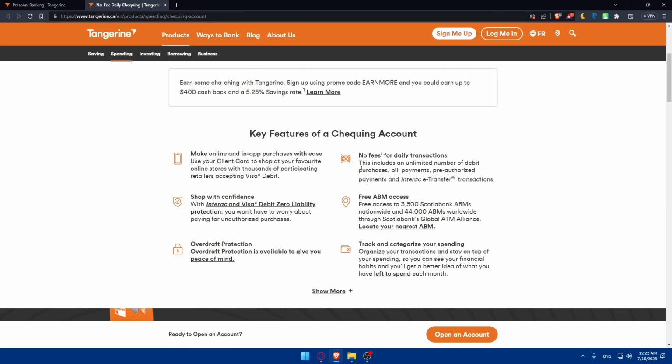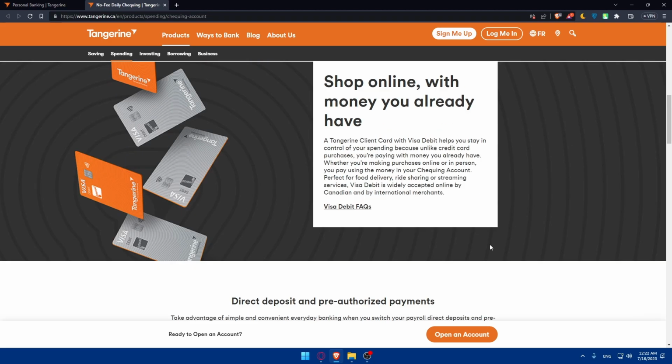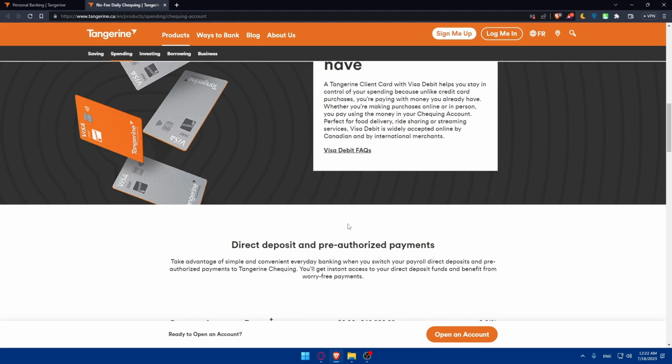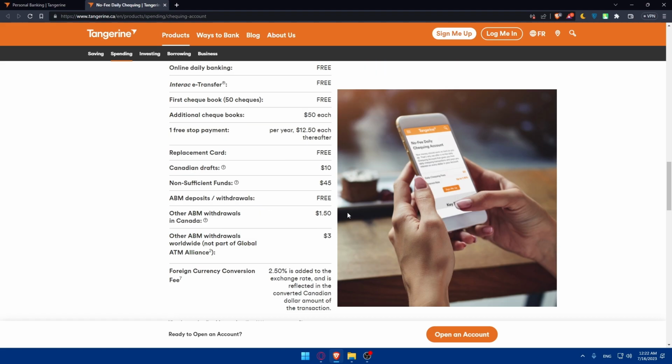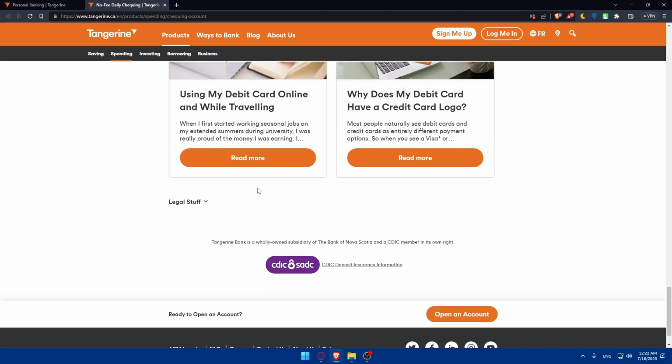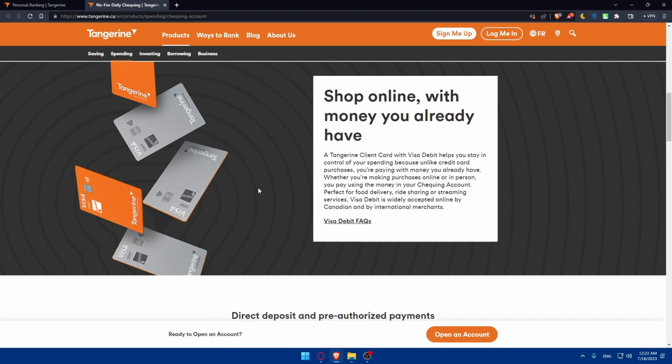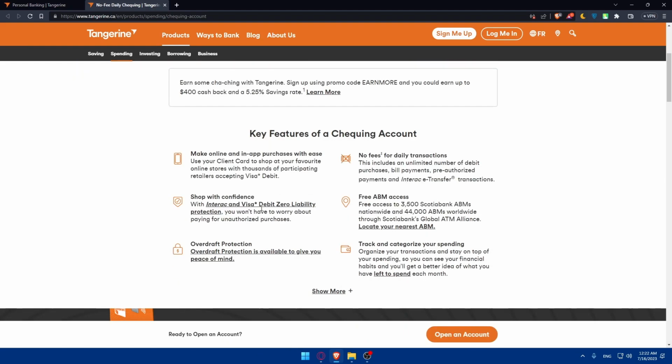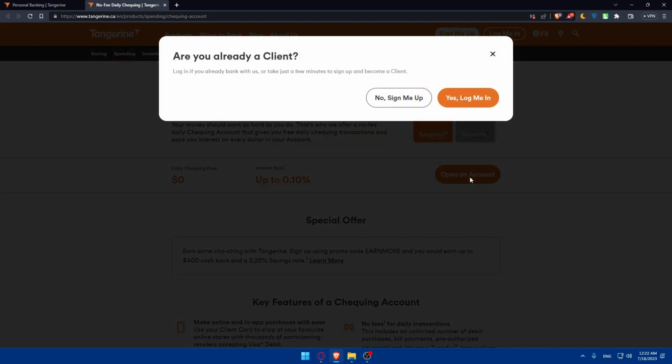So simply, again, you'll have to read all this information here. And as you can see, you'll even find a show more option. So read all the information on this page. You'll find the features that come with this checking account and everything. And once you're satisfied with everything and ready, you can simply hit the open account option.